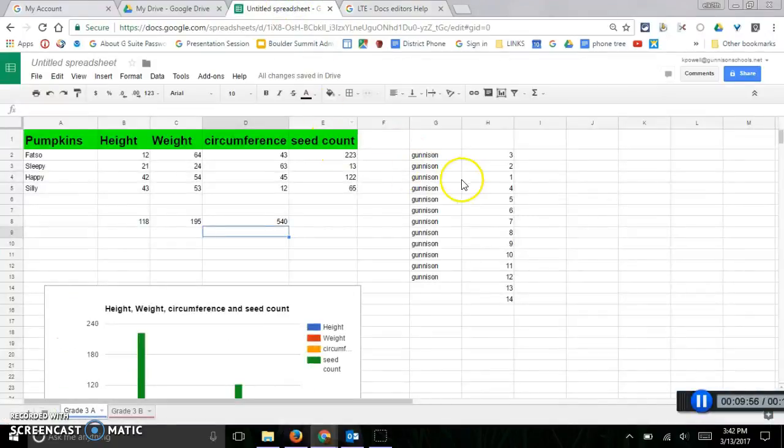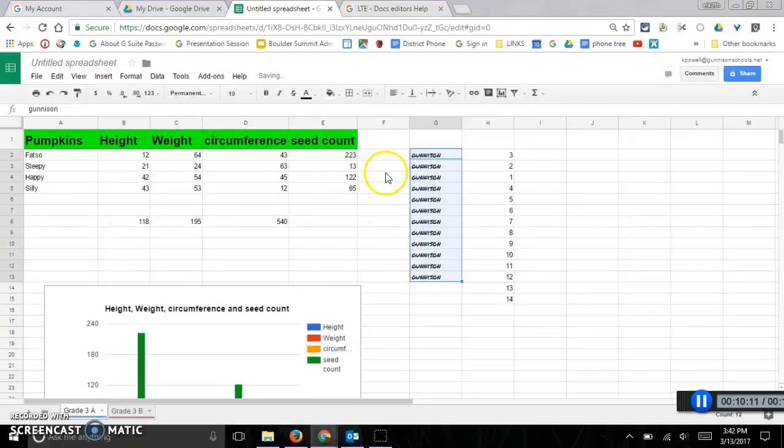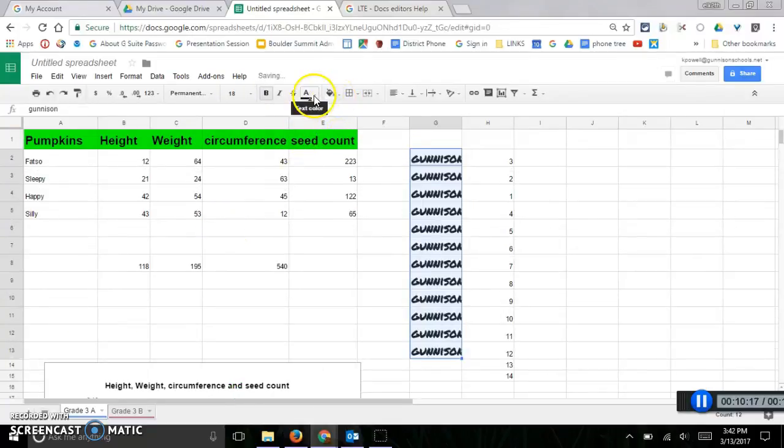So the last thing I want to talk about is formatting and editing. Well, I already did that a little bit here. I can also just highlight whatever I want, change the font. So I can make that permanent marker. I can make it bold. I can change the size. I can change the color. So there's a lot of things that you can do with editing as well.